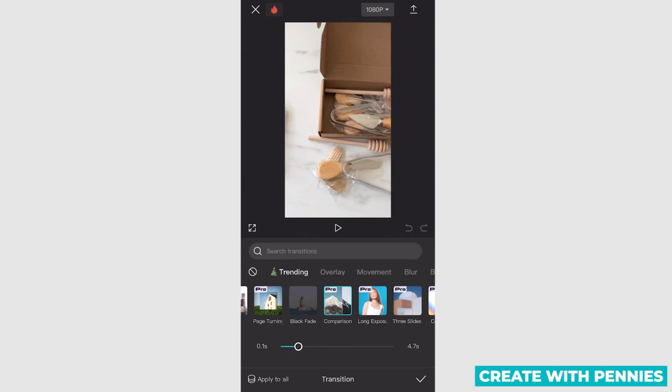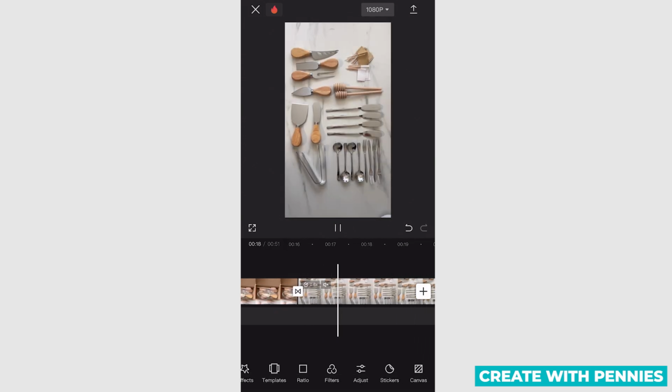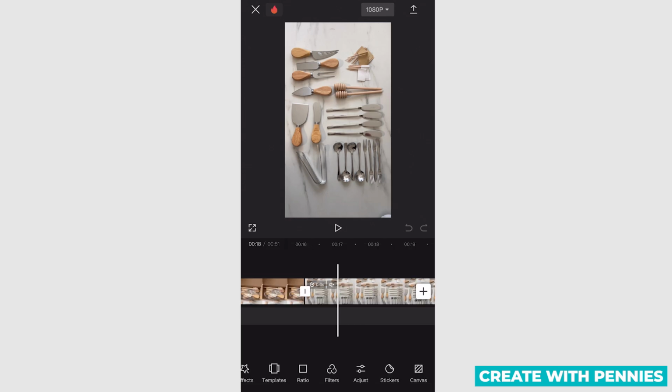There's lots of different options, and you don't really know what you're going to like until you select it and look at it and see what it looks like. So if you want to remove the transition, you just click the circle with the line through it, and that removes the transition, and you're good to go.